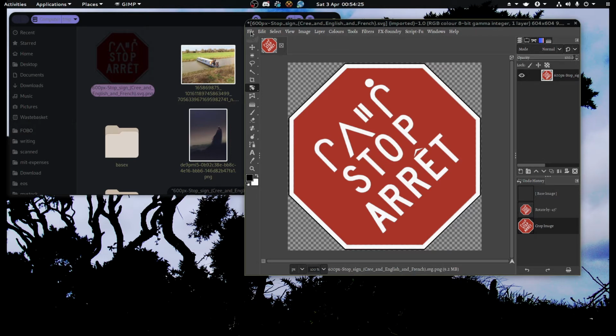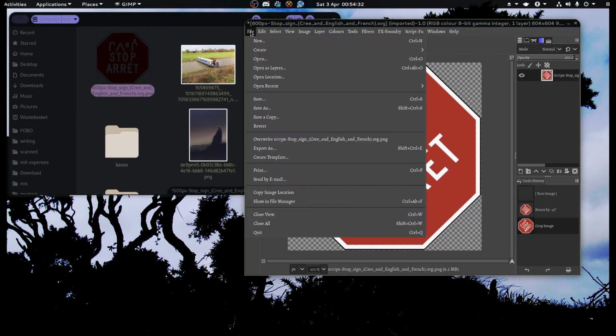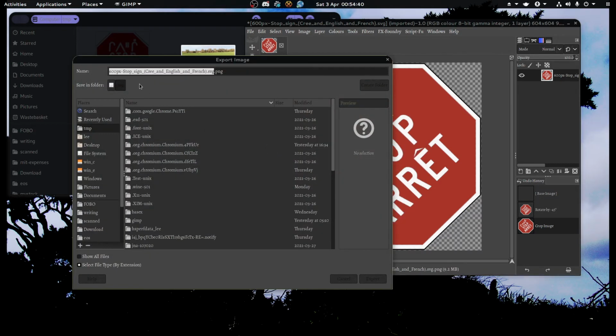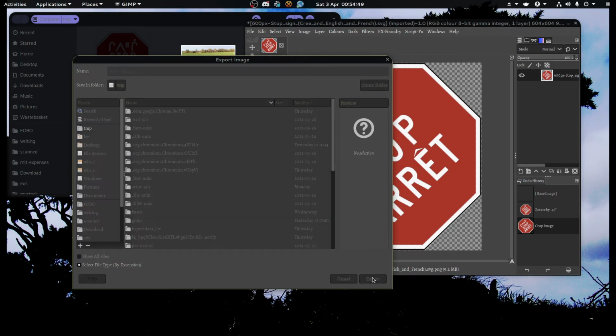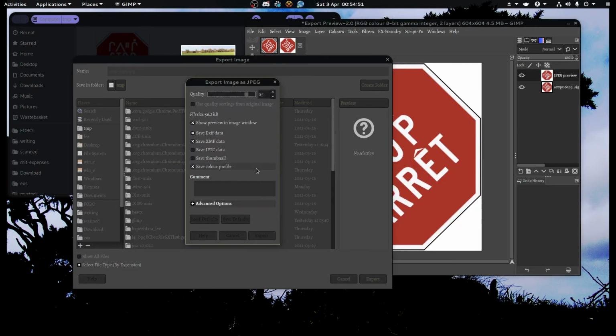Notice, by the way, when I export as a JPEG, we'll lose transparency because JPEG images don't support transparency. If you want to keep transparency, save it as a PNG image instead. But we'll go to File, Export As, and I'll type stop sign.jpg. Alright, export. I get some choices.